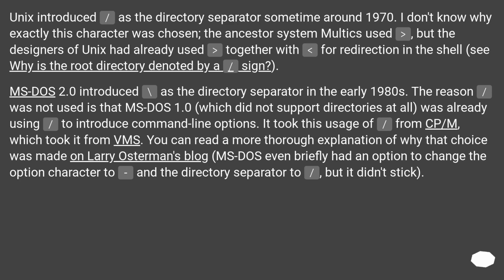MS-DOS 2.0 introduced the backslash as the directory separator in the early 1980s. The reason the slash was not used is that MS-DOS 1.0, which did not support directories at all, was already using the slash to introduce command line options. It took this usage from CP/M, which took it from VMS. You can read a more thorough explanation of why that choice was made on Larry Osterman's blog. MS-DOS even briefly had an option to change the option character to a dash, and the directory separator to slash, but it didn't stick.